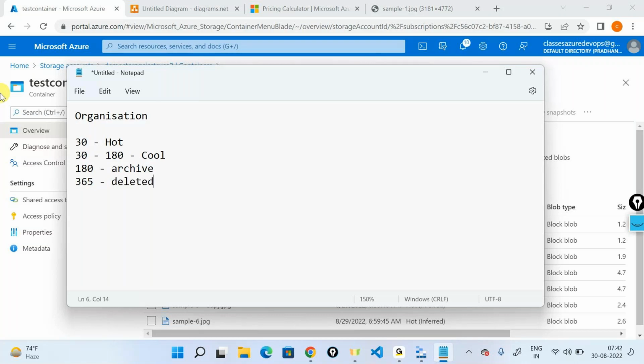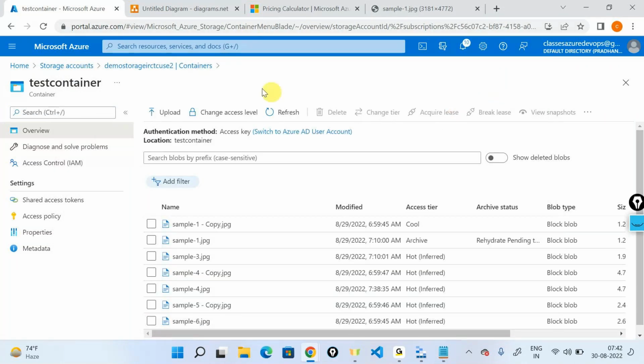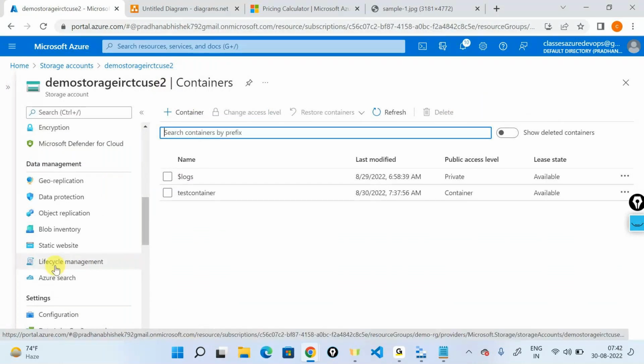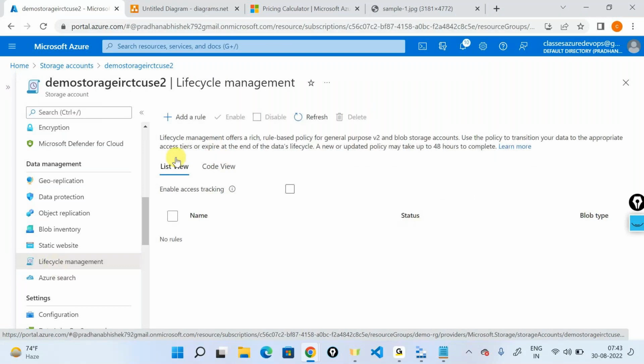Definitely yes. For which, come back to your storage account. There is something called as life cycle management. Life cycle here just means, do you want the blob in cool or hot or archive, what it is. Let's go there. What it tells you is that lifecycle management offers a rich rule set, meaning you can define rules telling that you want your blob in hot or cool, or let's say something like this.